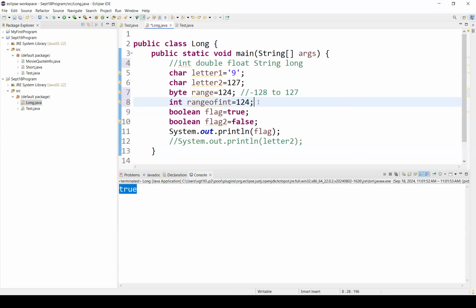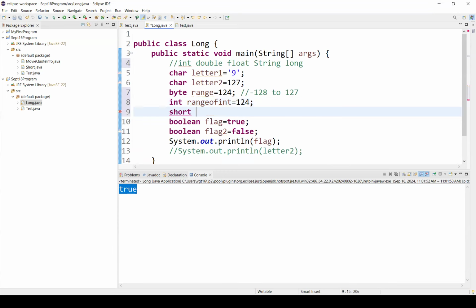So if you want to create a short variable, you can write short. Once again, it will contain a very specific range, which is 16-bit. So let's say short range is equal to minus 200. Once again, it can process both positive and negative values in the range of 16-bit. So this is 16-bit signed.